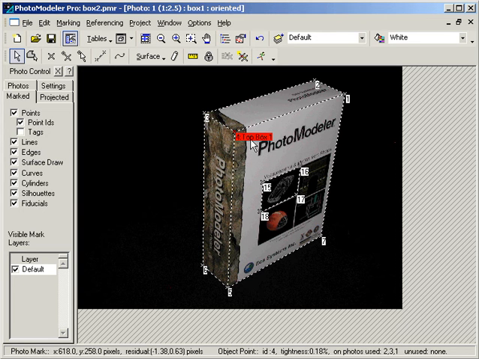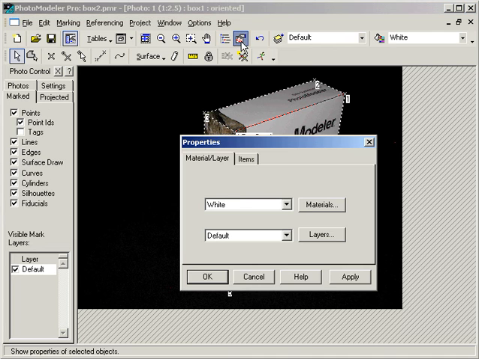Next, we select a line and choose Properties of Selected from the toolbar. Lines do not have many properties, just the material, which is the white default material, and the layer, which is also at the default setting. The Items tab displays what items are selected for viewing properties.